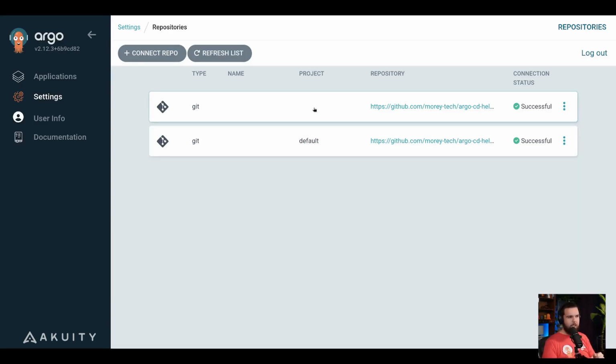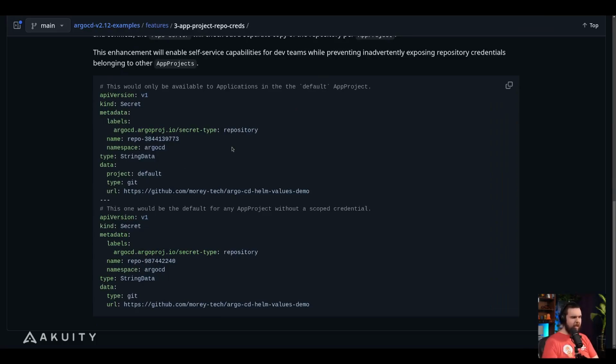We can take a look at what this looks like in terms of Kubernetes secrets. The main difference here is that the repository secret now accepts this project key, which will scope it down to a particular project. And then this repository credential would get used for any project that isn't the default one, any project that doesn't have a repository credential specifically scoped for it.